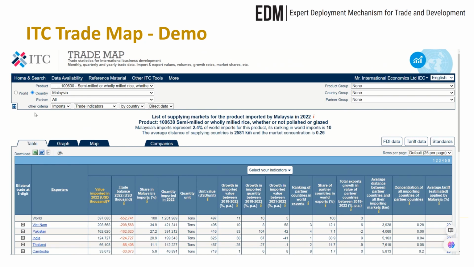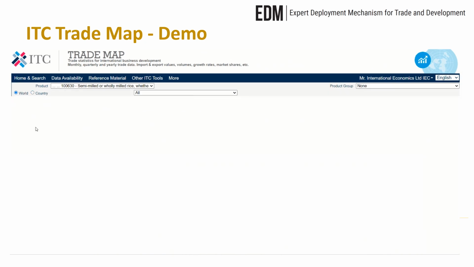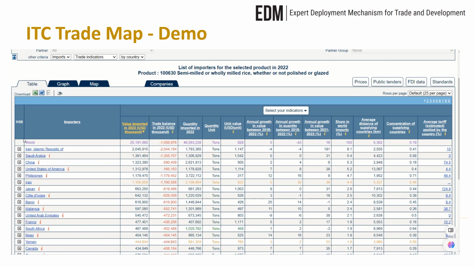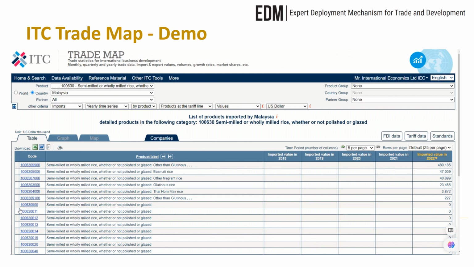The plus sign under the HS column indicates that there is data available at a more detailed level for the selected product and the specific country. Let us click on this for Malaysia. The results show that the main type of rice imported in 2022 is that with HS 1006309900.